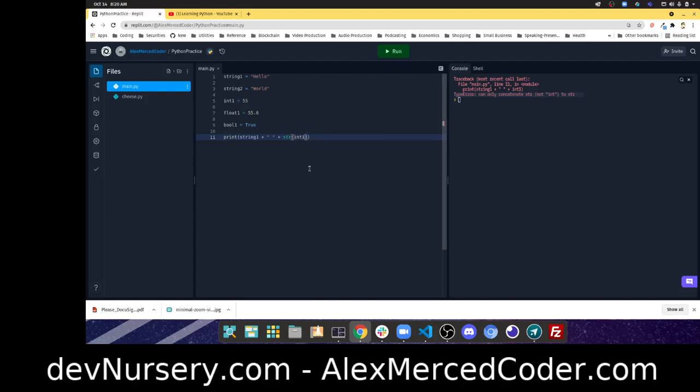str. There we go. So you do see str, and that's a function that will convert whatever is given to the function, the argument. In this case, we're giving it the number int1, and it converts it to a string. So that way I can put it in the string. So there it goes, hello 55.